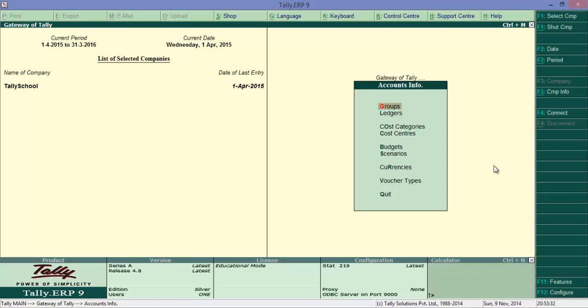So there are groups. You can create different groups under which you can create ledgers in order to maintain different accounts. Cost categories and cost centers are for costing. If you are a manufacturing based business, you must have costs. You can create cost centers and allocate costs on them. On the basis of that, budgets are necessary even for a house, even for a nation, and even for your business.